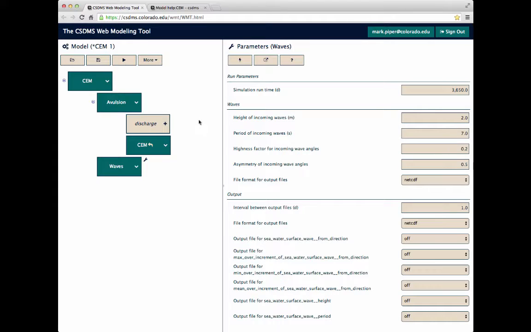In WMT, this behavior is represented with an aliased component. You can see a little symbol here. So the CEM component at the root of the tree and the CEM component that provides elevation for Avulsion are in fact the same instance. If you'd like to learn more about model coupling, please visit the systems website.